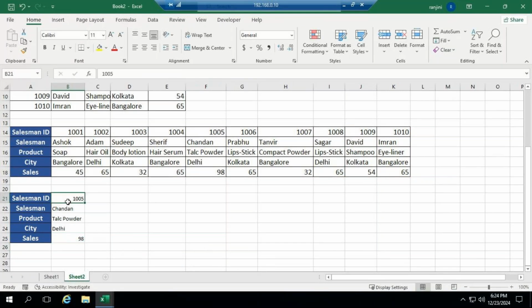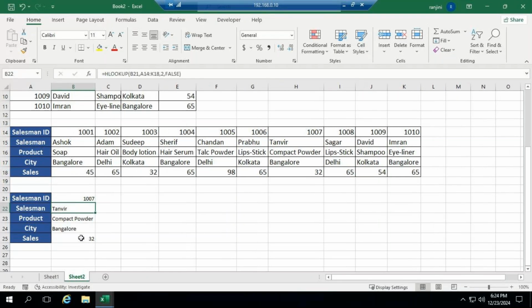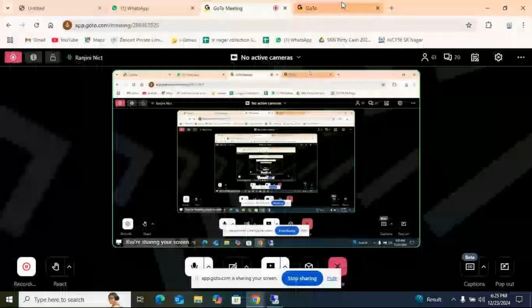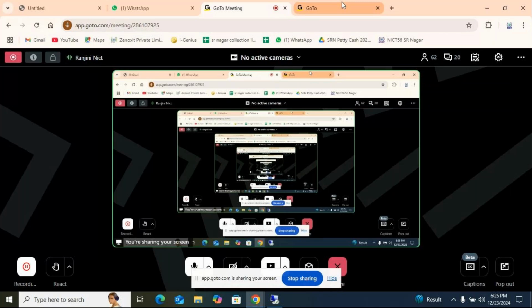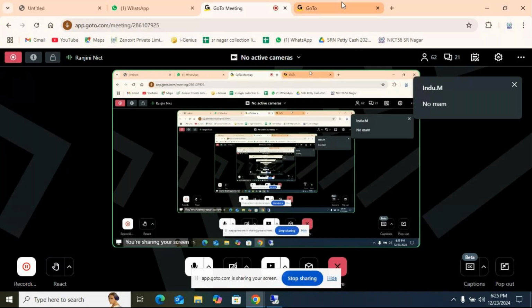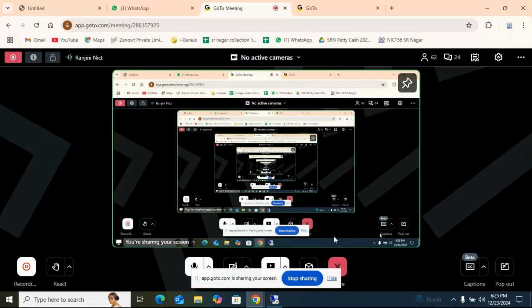Okay. Now if I change any of the numbers, automatically the details will change. Okay. Any doubts in this HLOOKUP? Any doubts you have? Oh, out of 61, only 2 people are there. Okay.